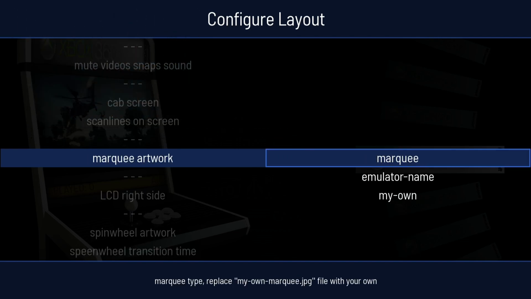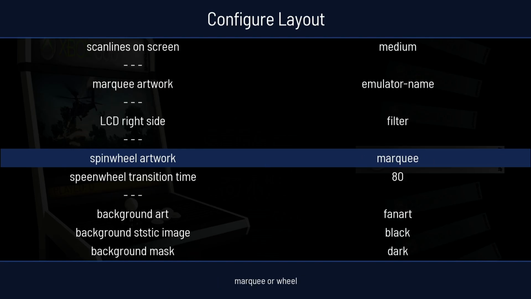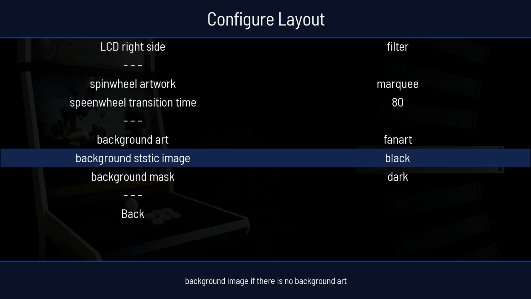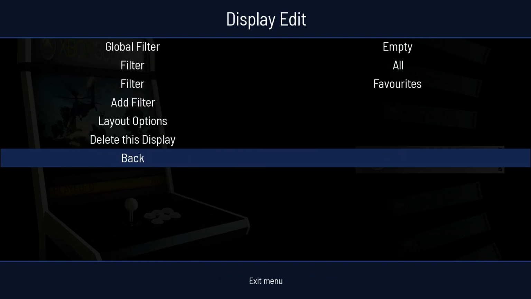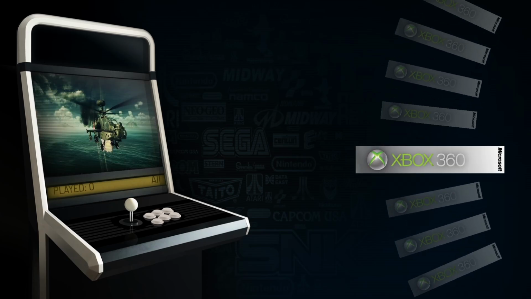Marquee, we can use marquee, emulator name, my own. Spin wheel artwork, we can choose either wheel or marquee. I'm going to just leave this one to marquee for now. Background art, we can select whatever we want just here, providing we've got the artwork for that. And if we go to back, and here we go. So it's missing some artwork, but that's quite likely because of the way the names are spelled. If we open up the game then, so this one's going to be Apache. And as we can see, this is booting directly into full screen mode.